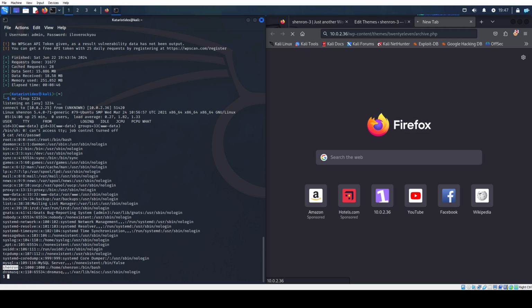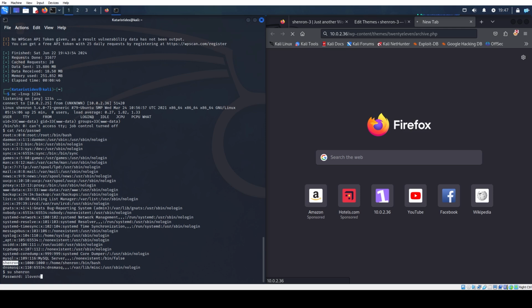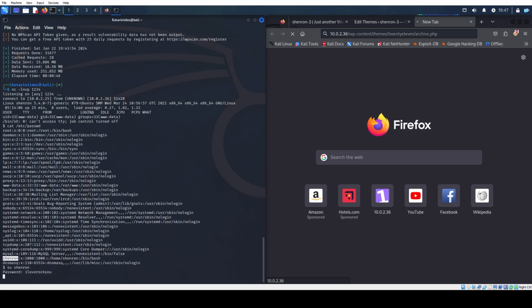Now, this bit kind of annoyed me because I spent a long time searching for a password for Shenron before even thinking of trying the same password we already have. I just assumed it wouldn't be the same one. The lesson here: always try the obvious. Anyway, use the command su Shenron and the password ILoveRockYou to switch user.